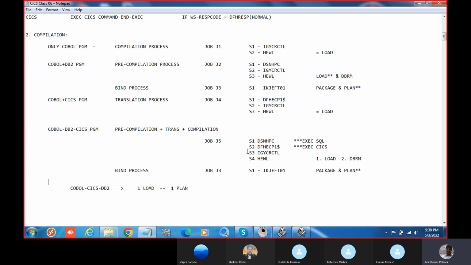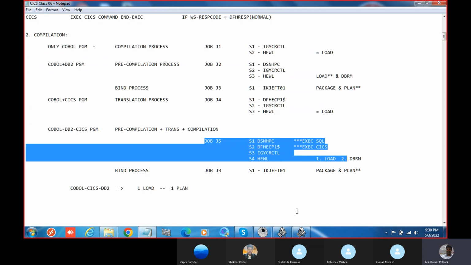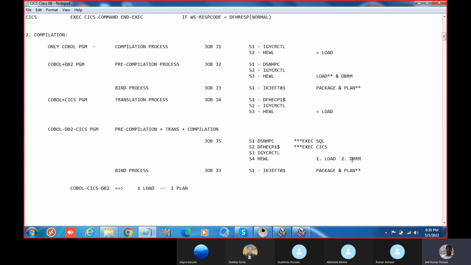For CICS, this is the one. For DB2, this is the one. For COBOL, this is the one. So they all remain the same always. They will not change. Only the step sequence got changed or consolidated here in this job file. Whenever you have a DBRM, this will be the same thing for the bind process every way. Right? Any questions here? Any questions, guys?